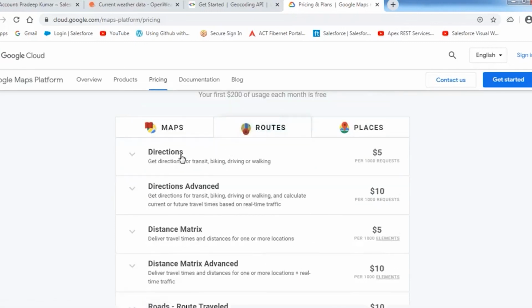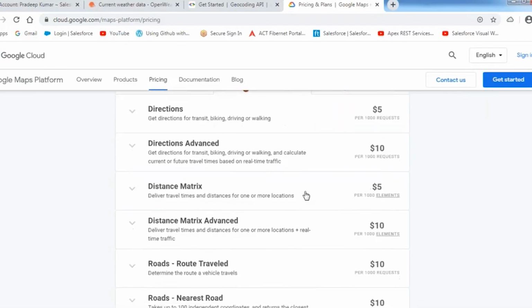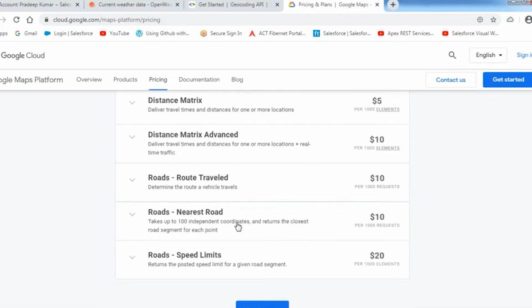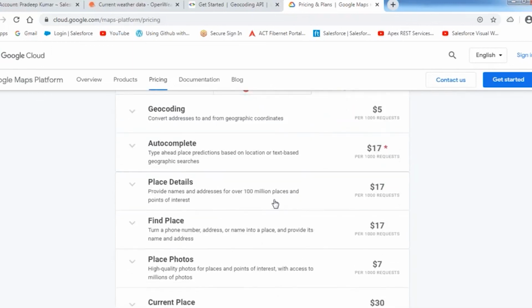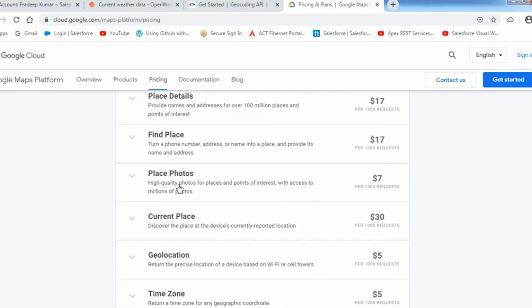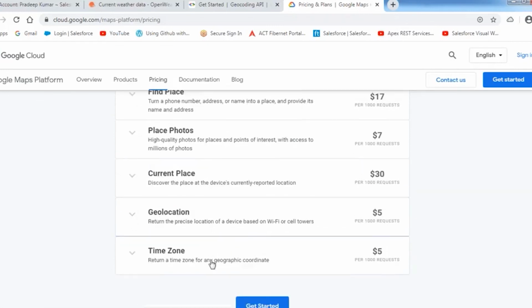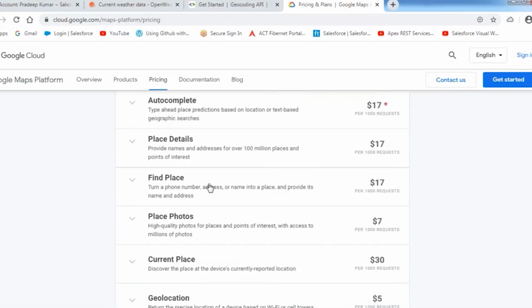When you go to routes, only for directions they are charging $5, and directions advanced, like getting directions for transit, biking, driving or walking. So advanced driving directions information, distance matrix, and then roads information, nearest roads, speed limits, like that they charge different amounts. For places, they indicate finding places, photos of places, current location, geolocation, and time zones, with different pricing.